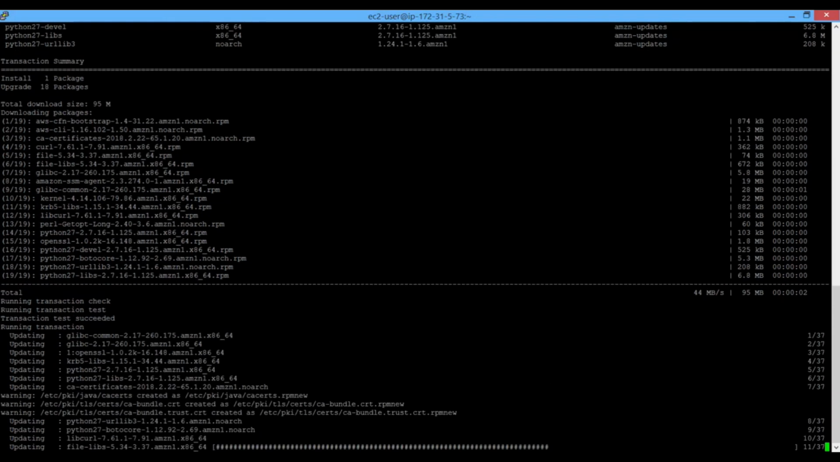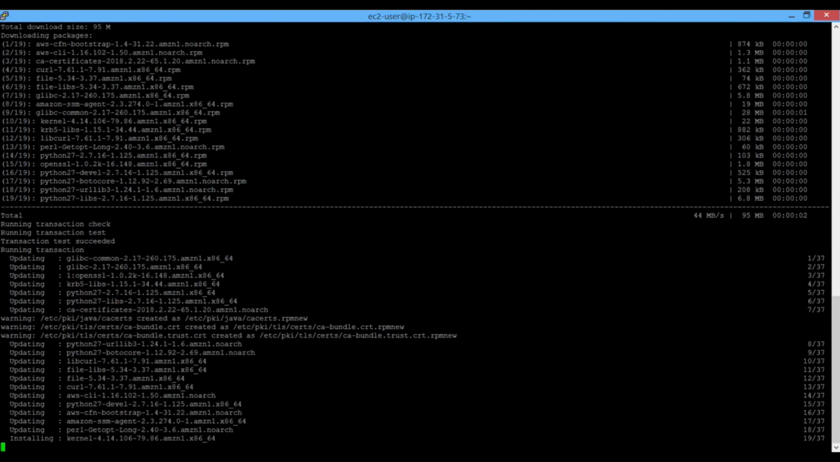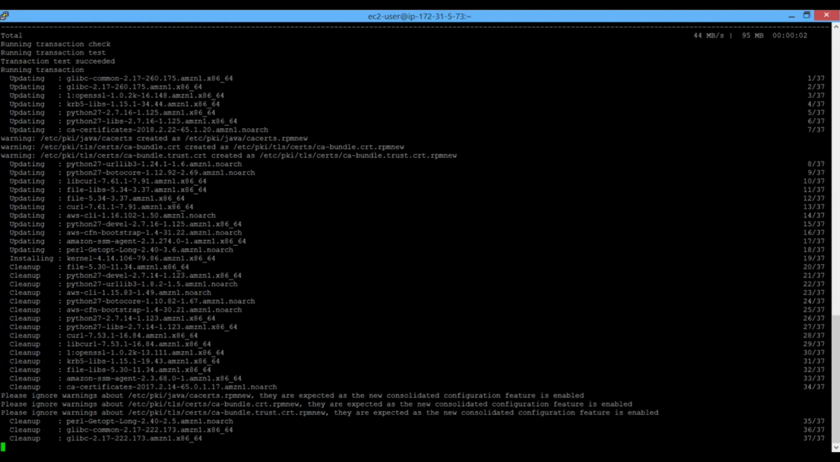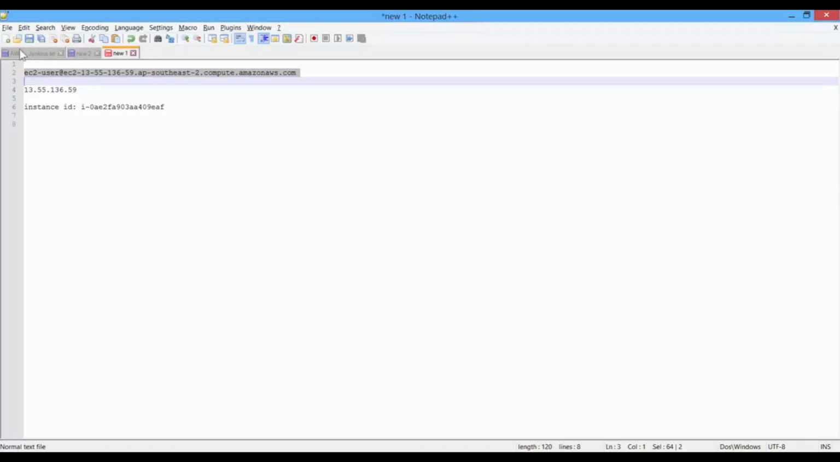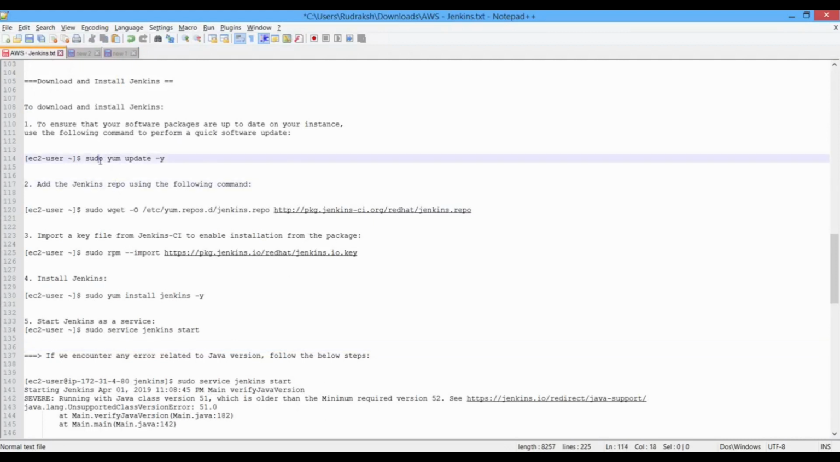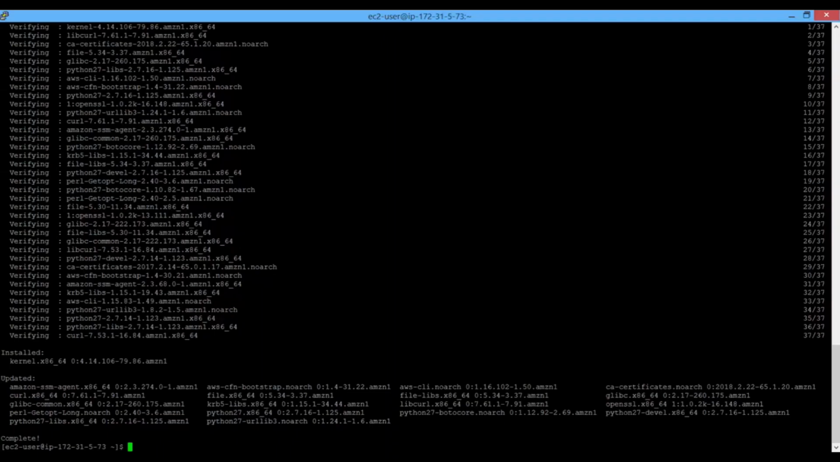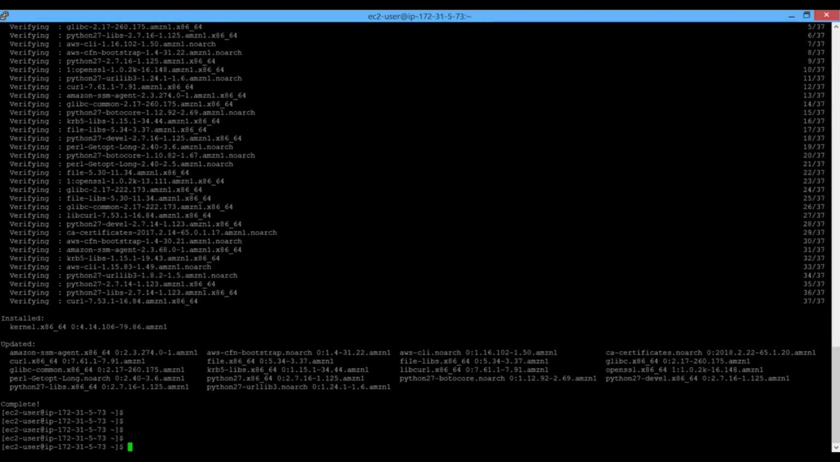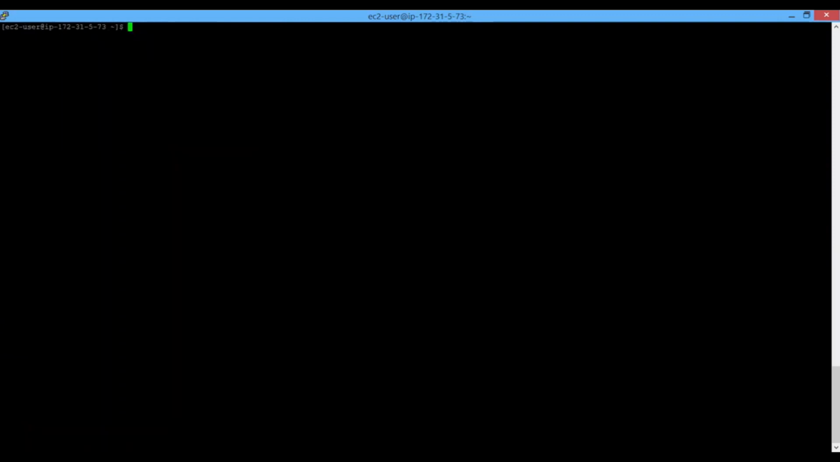Once this is done, we'll be adding the Jenkins repo file. It's a lengthy command to execute the Jenkins repo command, so I've made a note of all those commands onto a text file. You can just see that. So it's an easy thing to do, and you avoid any errors that come along. So just run the command sudo wget -O and then the path. I'll just clear the screen and execute the command.